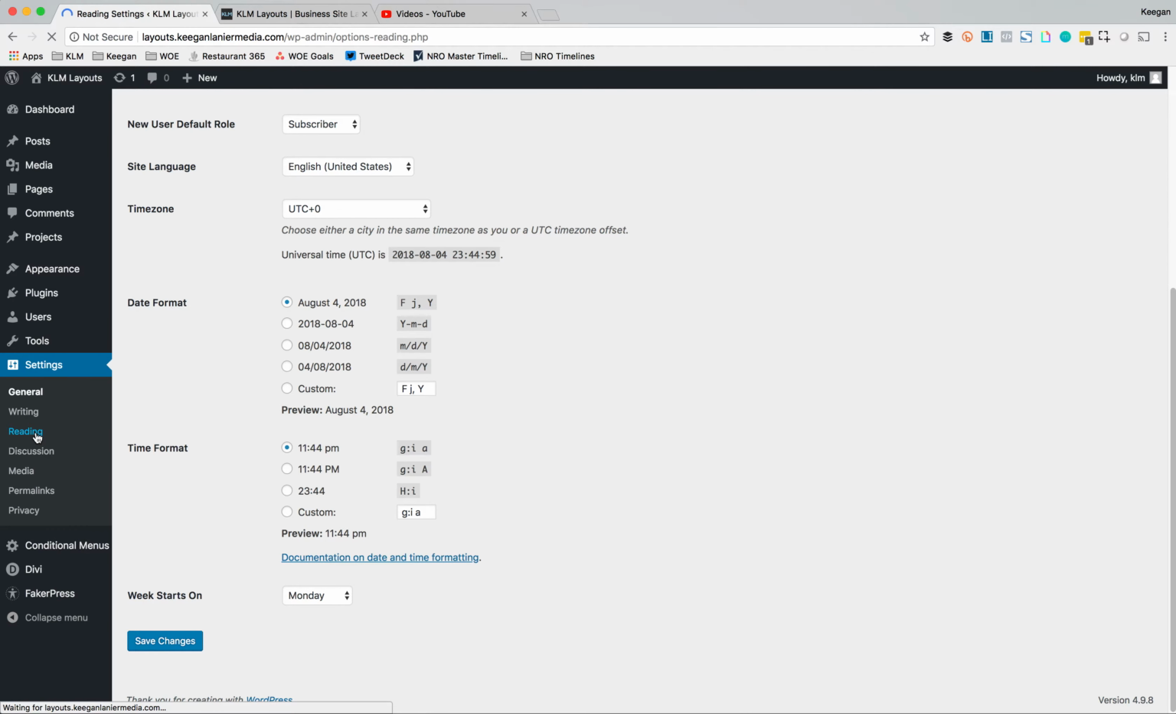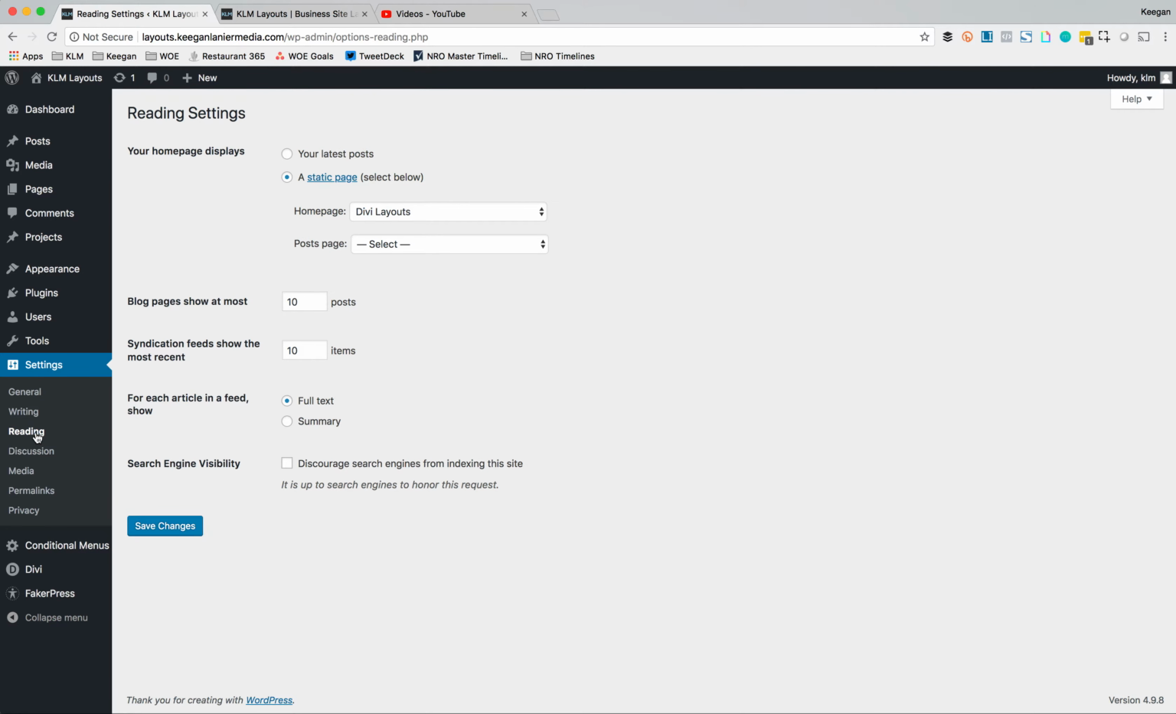And the thing you have to remember here is that WordPress was originally set up as just pure blogging, but now it powers more than 30% of the internet. And this is the setting we're talking about right here. Your homepage displays. So by default, it's going to be selected on your latest post. So it's going to look like a blog on the front end. It's going to show either excerpts or full text, and then be able to link directly into those posts.